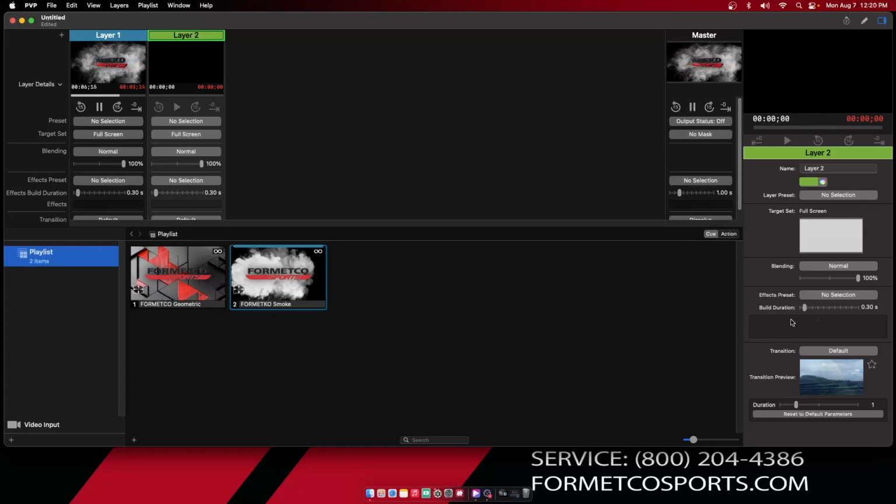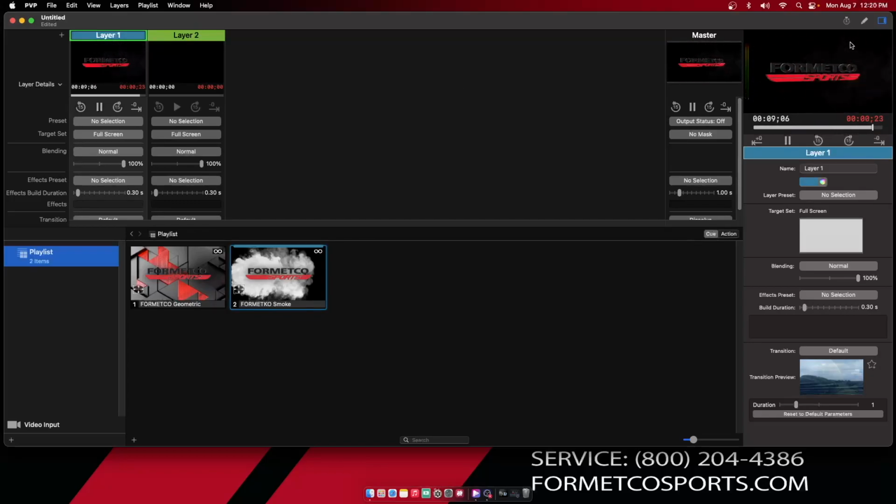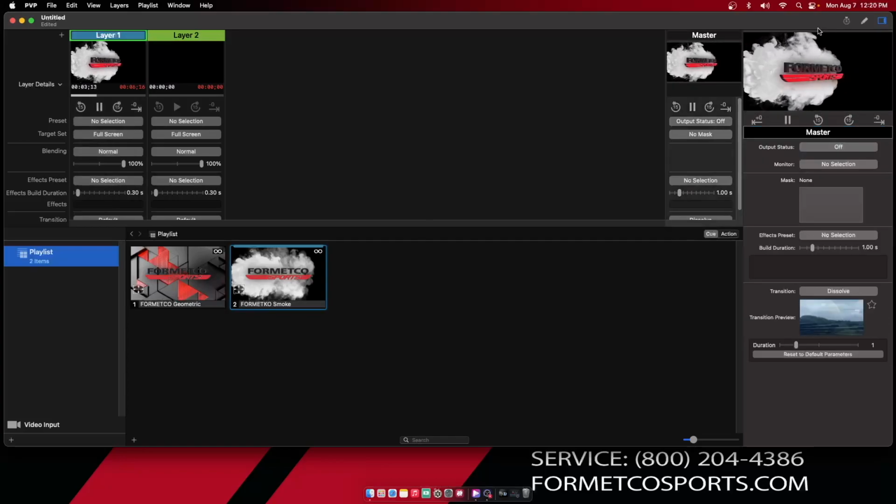On the far right hand side, you're going to see my content bin. This will give me the settings for a piece of content that I've currently selected. So if I select layer 1, I will see what is currently going in layer 1. If I select master, I will see what is currently going out on my master channel.